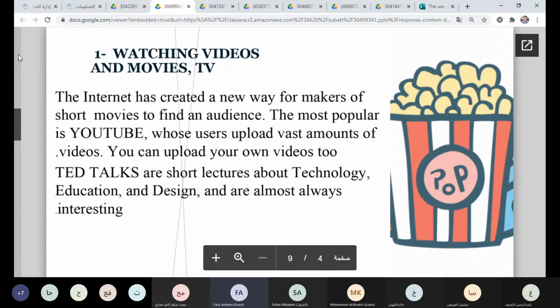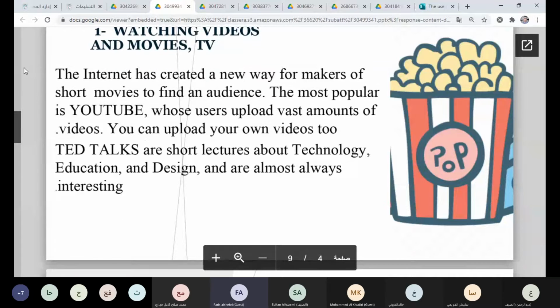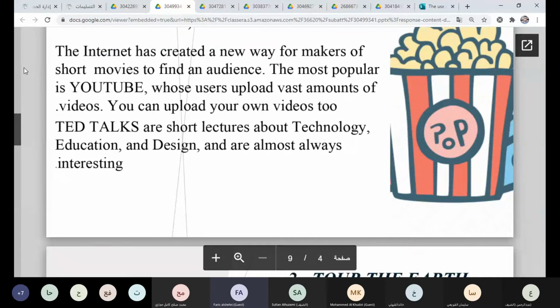Watching videos and movies, TV. The internet has created a new way for makers of short movies to find an audience. The most popular is YouTube, whose users upload vast amounts of videos. You can upload your own videos too. TED Talks are short lectures about technology, education, and design, and are almost always interesting.